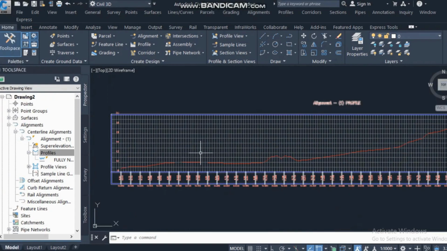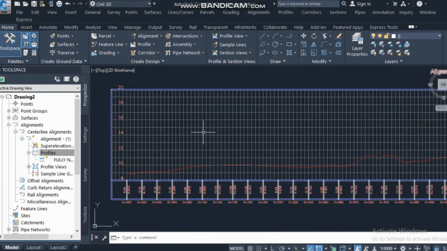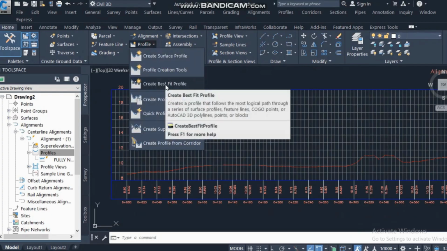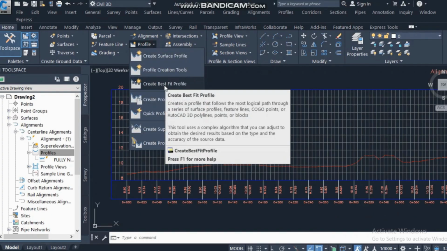The third option is, if I go to profile, I see here create best fit profile. Best fit profile is from Civil 3D. It will create the best profile that it thinks. Normally we are not using this, because when you see the result you will understand why we are not using it, but there is the option, so we will discuss it.